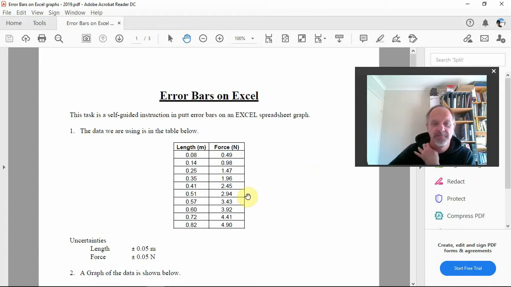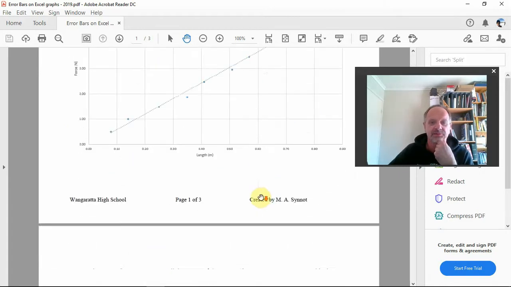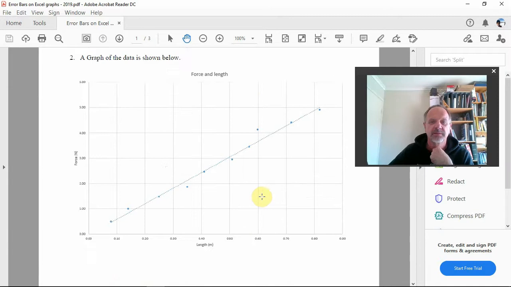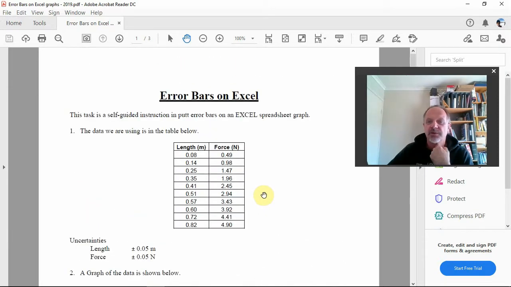All right, so there's this walkthrough here. It gives you some screenshots and things. It's on the website, and you can download that from there.